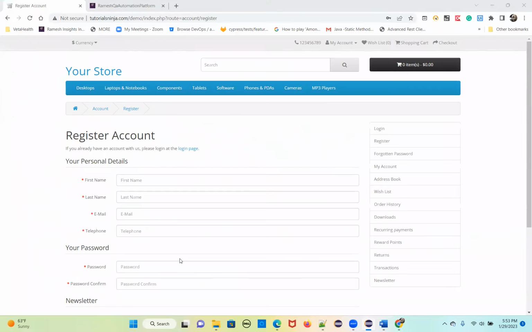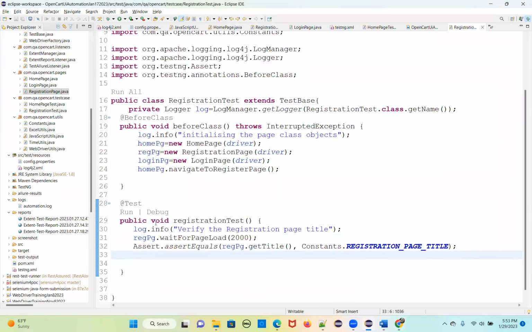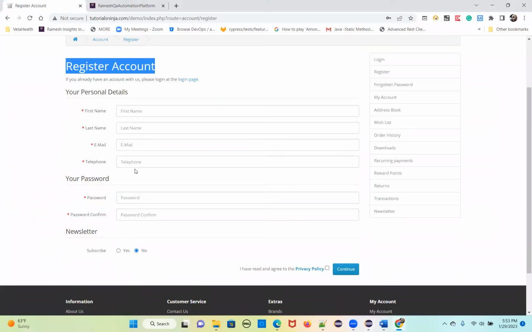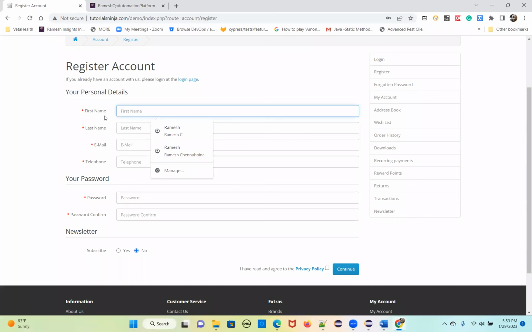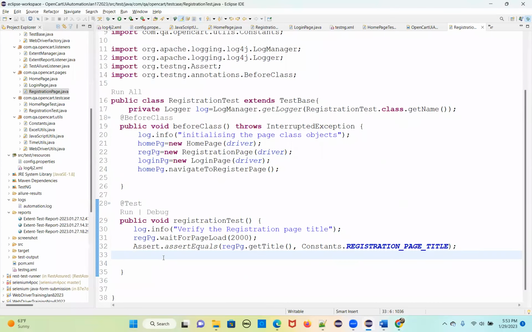After that, you do the registration. So this entire registration we need to continue. Maybe you also want to verify the register account heading, whether it is available or not. Then you can continue with all this. First I'll call these methods one by one. These are setter methods, right? All the setter methods you can call. So let's call the setter methods.